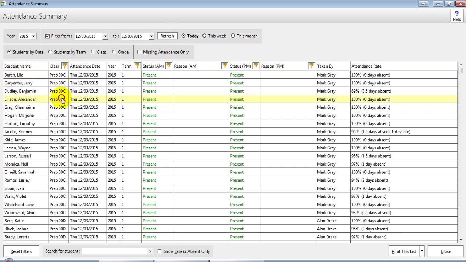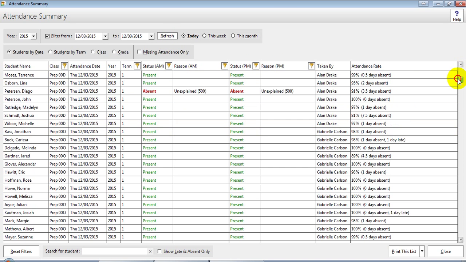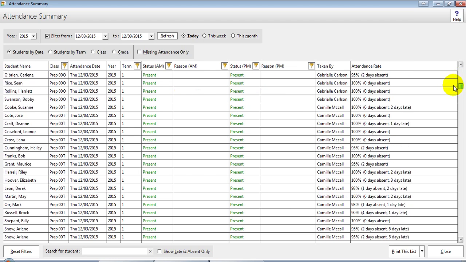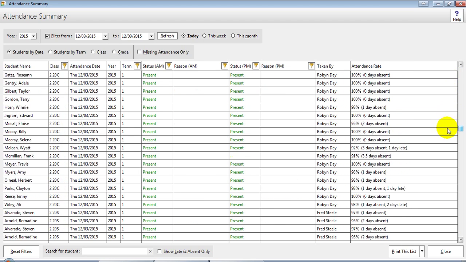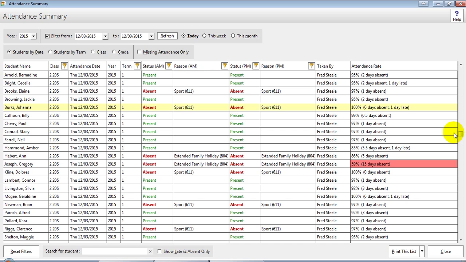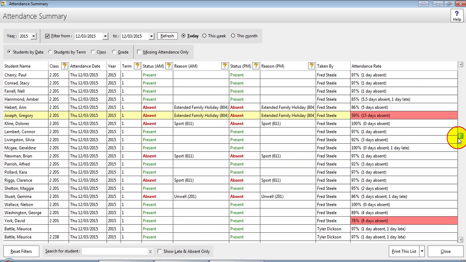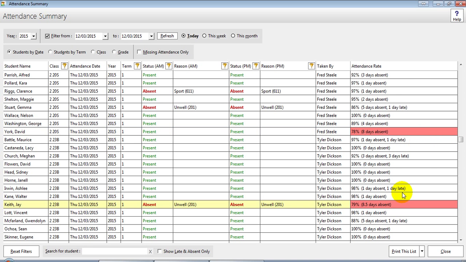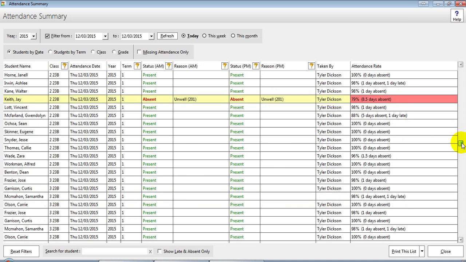So you can see these are preps for that Thursday, and as I scroll down you'll see your year 1s, year 2s, year 3s, and some students are marked as absent, the bulk of students are marked as present, and any student falling below the expected threshold, for example, Gregory Joseph has been absent for 15 days in term 1 and is highlighted here quite easily, and you can see there's 8 days absent there, 8.5 days absent there for different students.